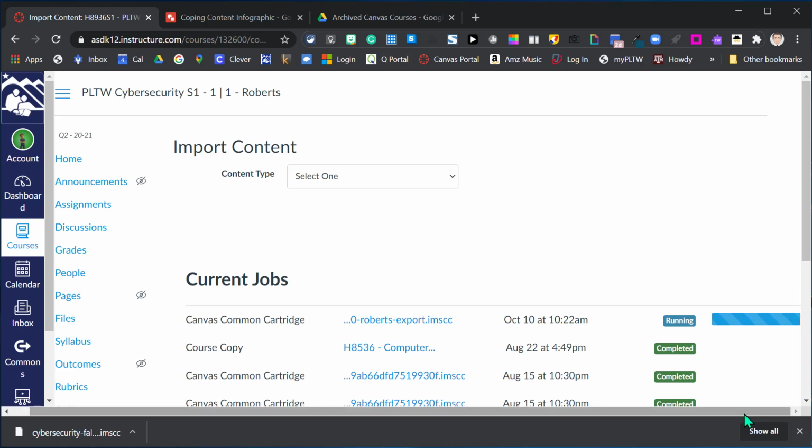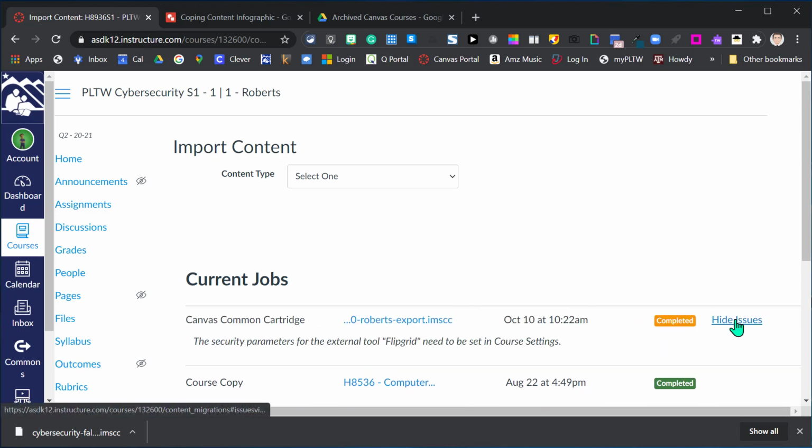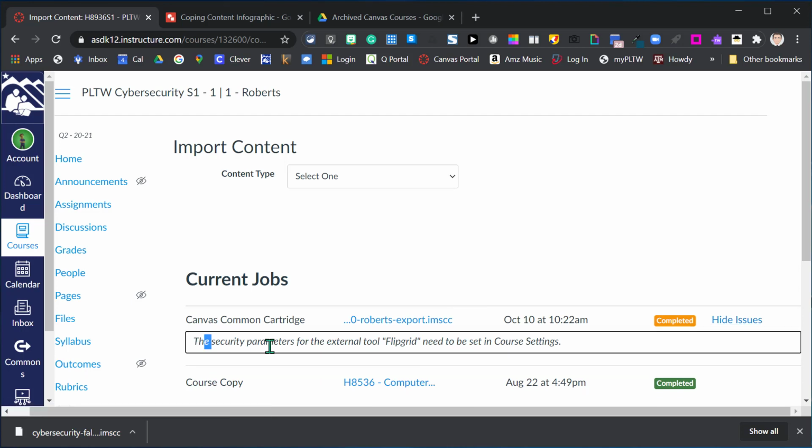It depends on the amount of content you have. This course had 16, and it looks like I have one issue. Okay, so it's basically because I had an integration, that Flipgrid integration. I probably should have skipped that, but I have to go into course settings and do that, but that's good. It just gives me a little warning that I need to do that.